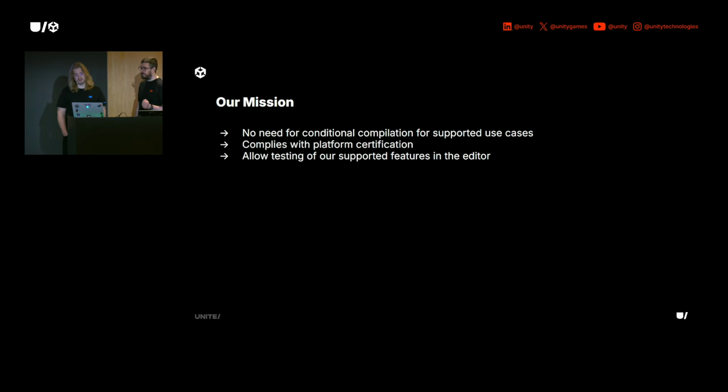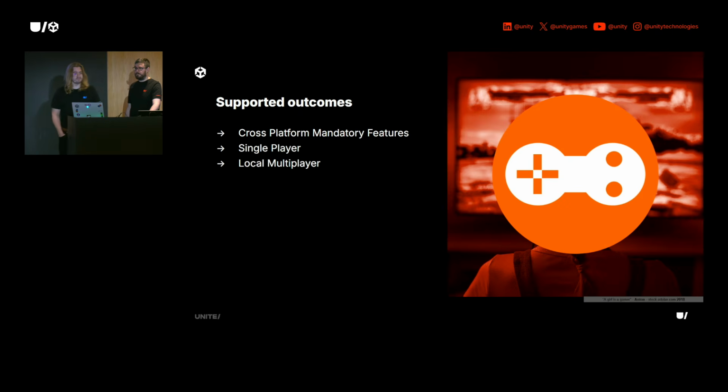We wanted Platform Toolkit to work without conditional compilation, making code simpler and easier to test. We wanted our implementations to be certification compliant, so developers could pass cert more reliably. And finally, we wanted all our features to be testable in the editor, so building and testing games was quicker.